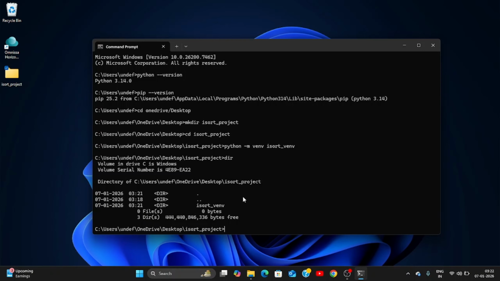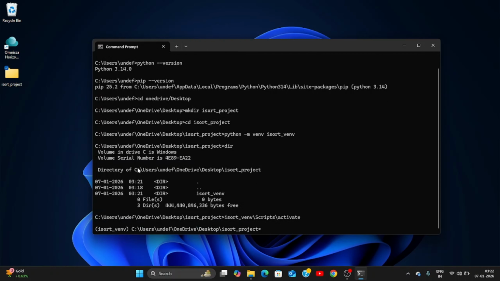You can check its creation by running the dir command. Now let's activate this virtual environment. So the command will be isort_venv\Scripts, that's with capital S, \activate. Hit enter, and you can see the virtual environment has become active.